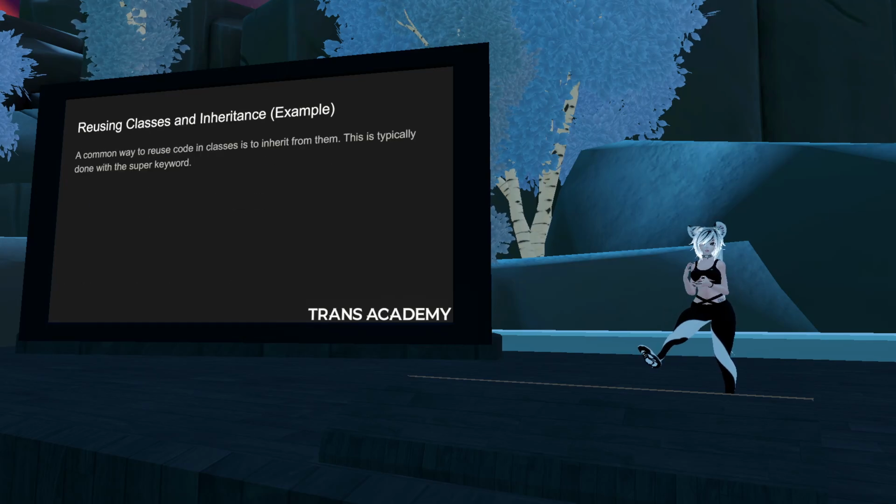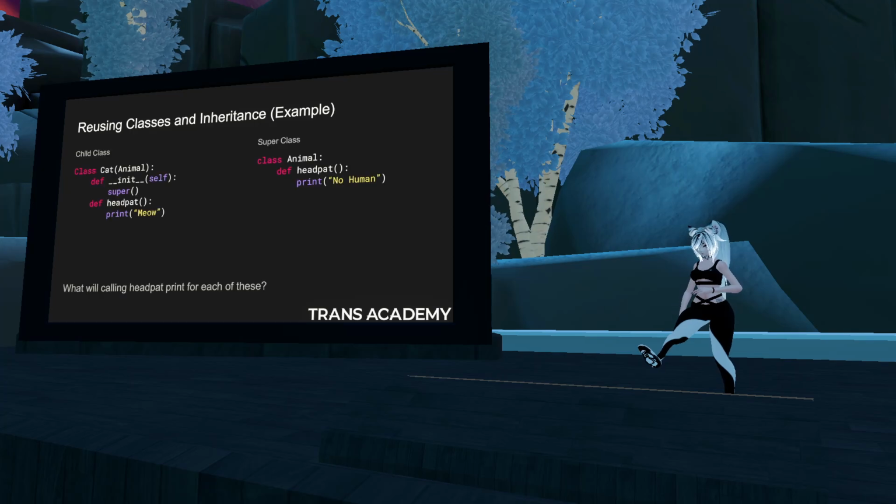We also briefly covered inheritance. We're not going to get super in-depth into override on here, but at a very high level, we're going to reuse a class. On the right side, we have our superclass, which is the class that our child class is going to inherit from. We're going to have class Animal with one method called headpat, and we're going to create a class that inherits from Animal. In this case, it is Cat.